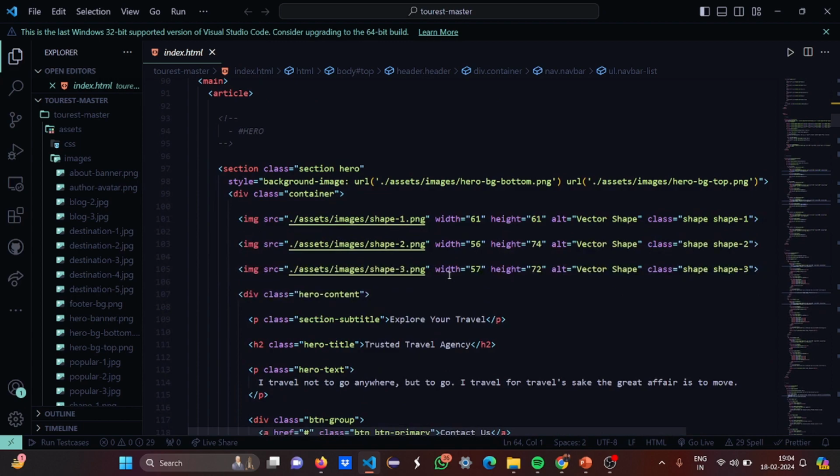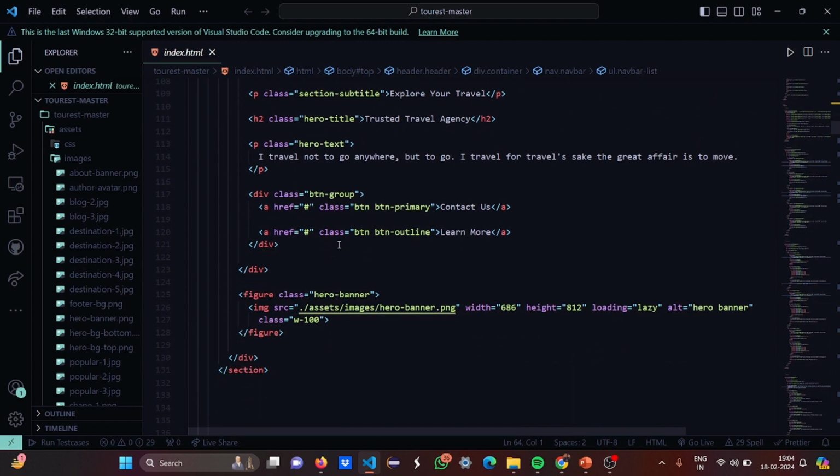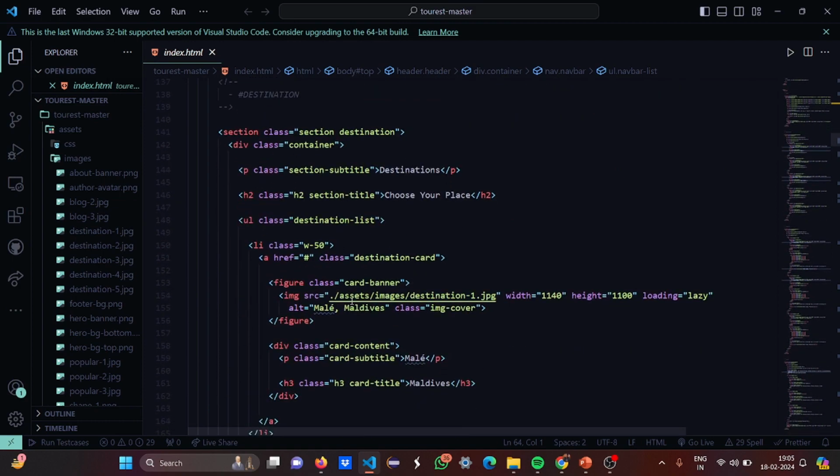Then we have this main tag and under it the article. This is the hero section. As I said earlier, the hero section is a section which remains as it is on every web page. Then we have a background image. The background image is set. Then the source, width, height, everything is set here. Then we have the hero content, hero text, the button group, and the banner. Then we have the destination tab.